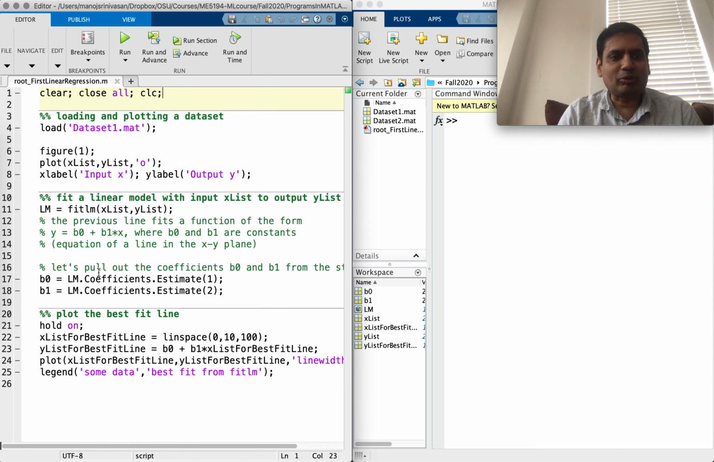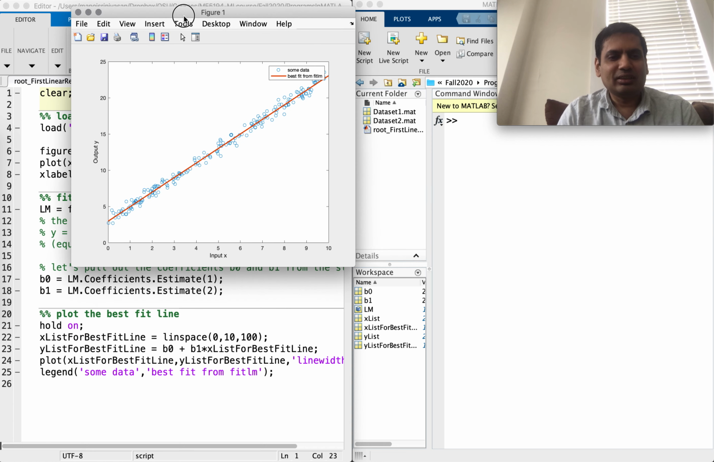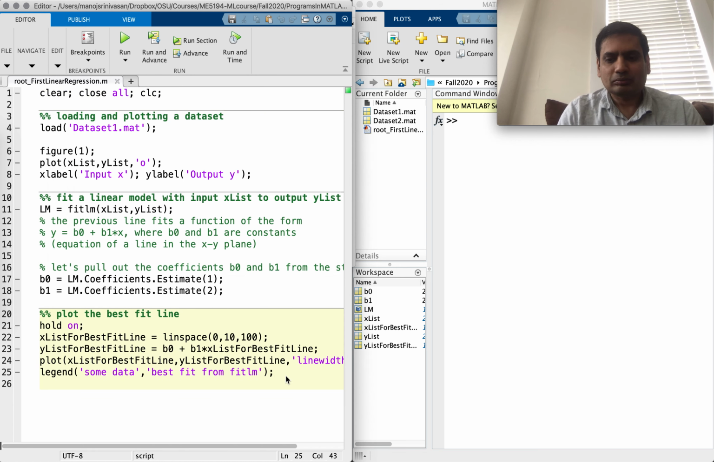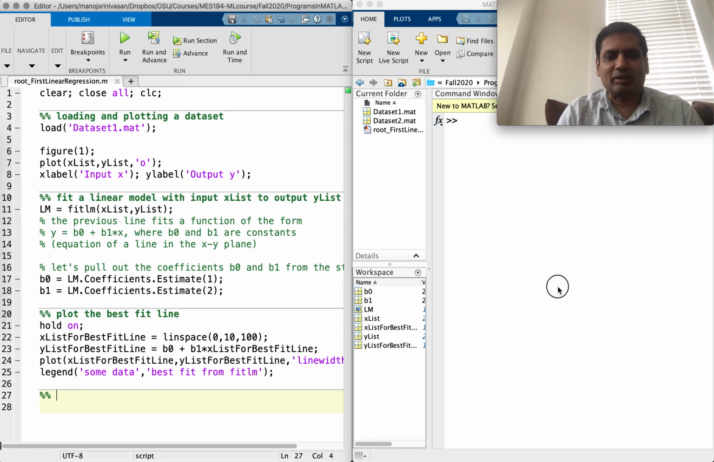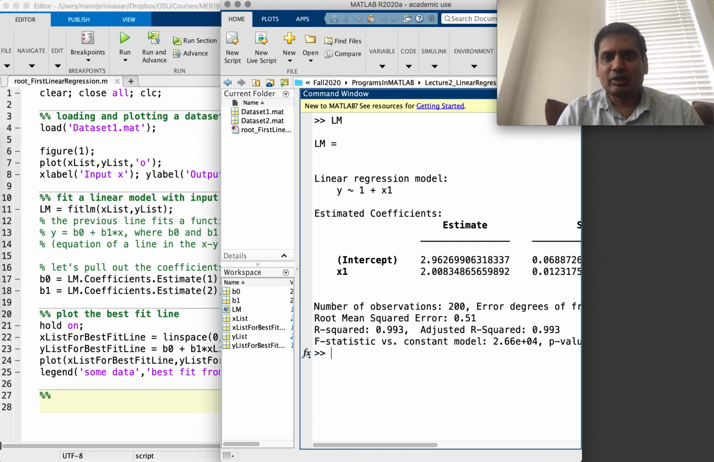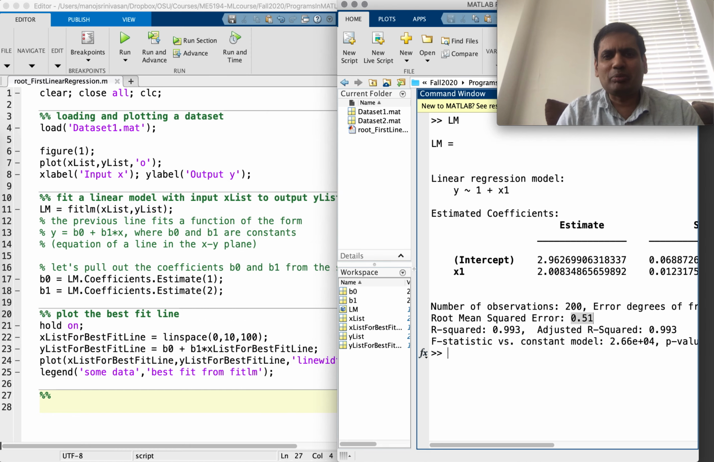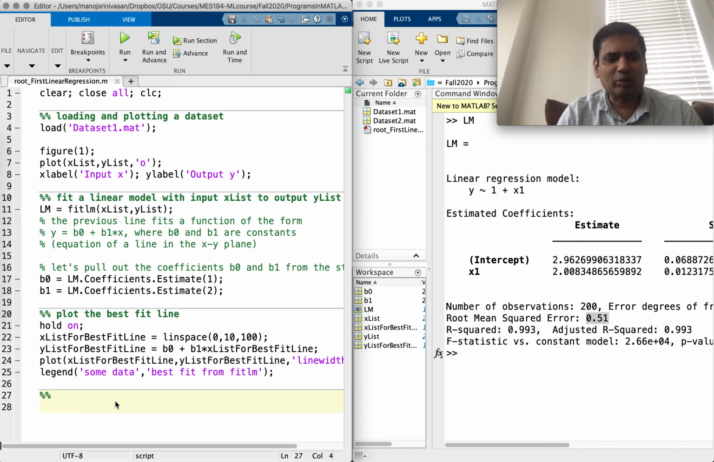Okay, recall this program that we wrote for fitting a line through a bunch of noisy data. Now we just saw what we mean by mean squared error. Actually, if you type in LM, which is the output of this program, it gives you the root mean square error, 0.51. But let's actually compute the quantity.